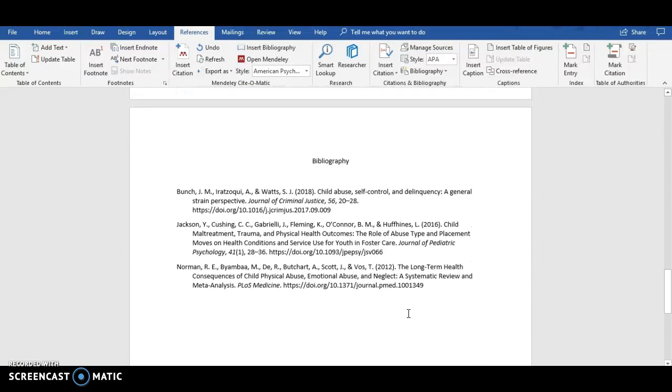And then I already have my bibliography here, but you would just press insert.